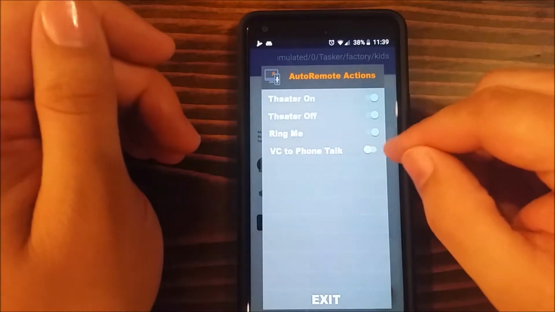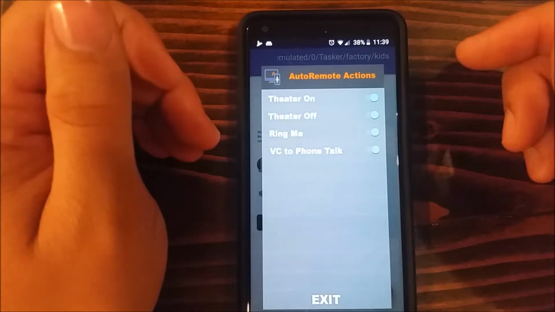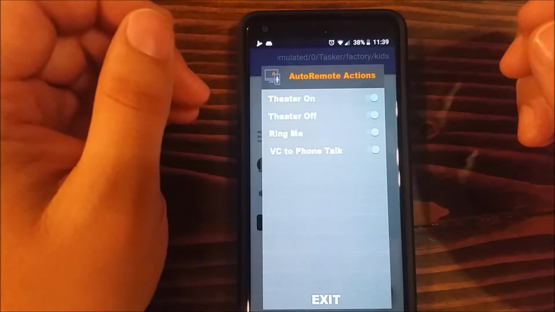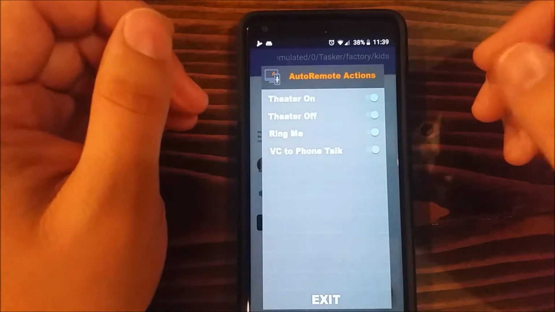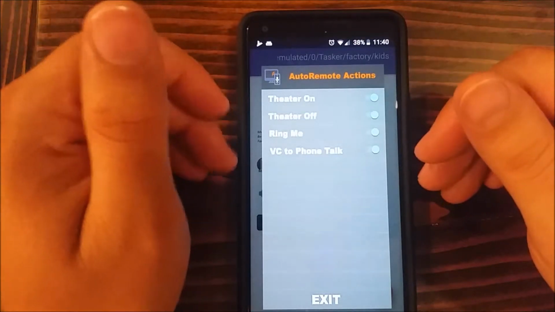VC to phone talk allows you to make your phone talk by sending an Auto Remote message to your phone, and all of this stuff is explained a little bit better in the forum with the messages that you need to send to the device in order to make these things happen.